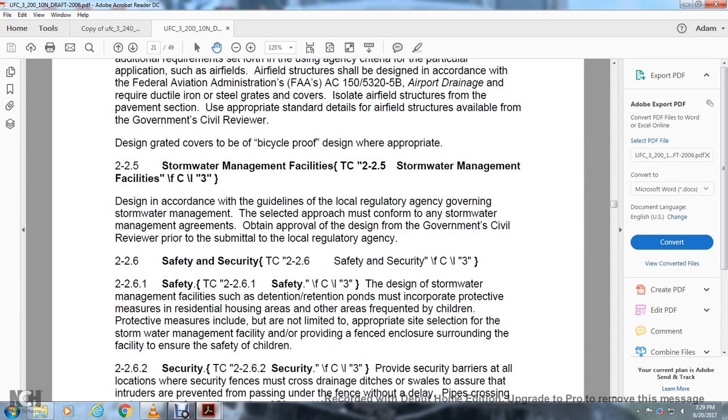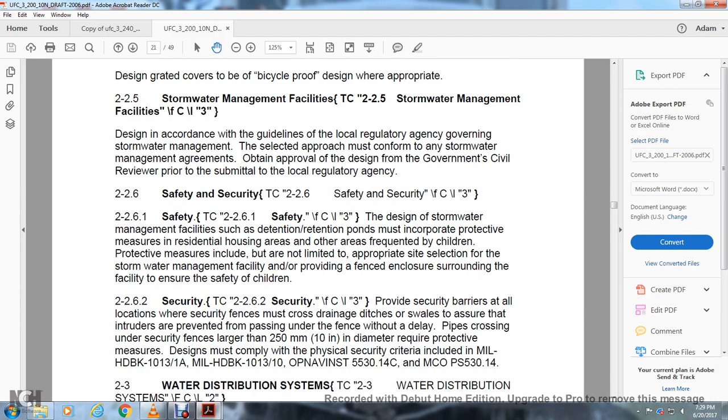Safety and security. Safety. The design of the stormwater management facility, such as a detention or retention pond, must incorporate protective measures for residential housing areas and other areas frequented by children. Protective measures include but are not limited to appropriate site selection for the stormwater management facility and or providing fencing and enclosure surrounding the facility to ensure the safety of the children. Security.